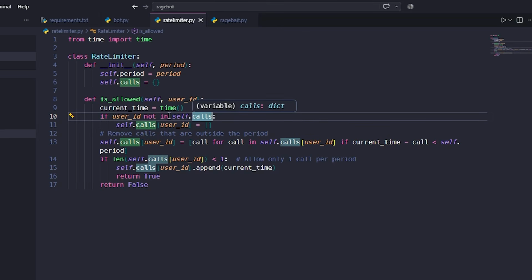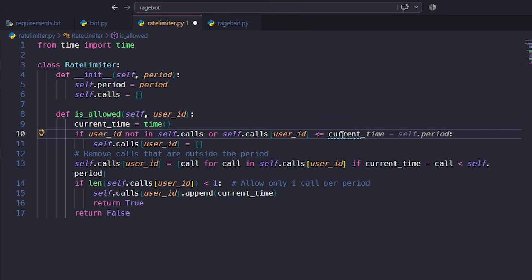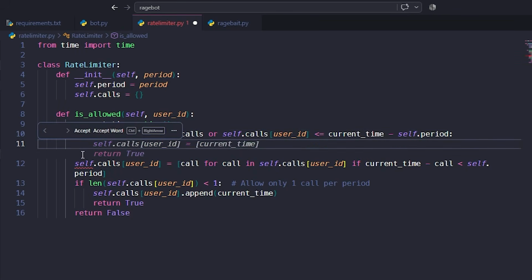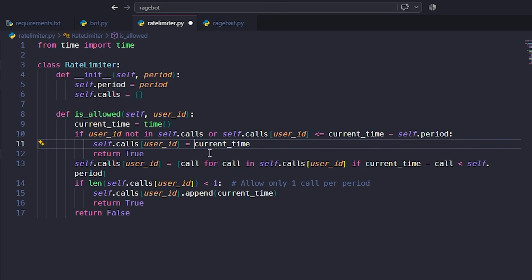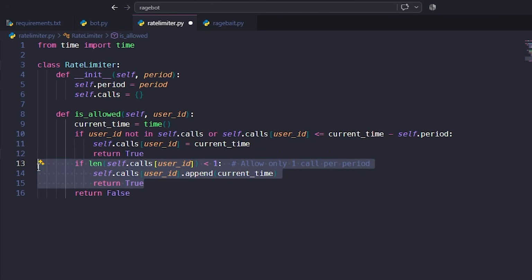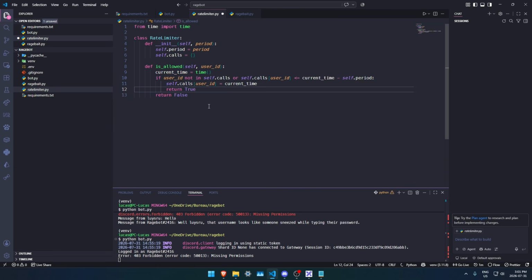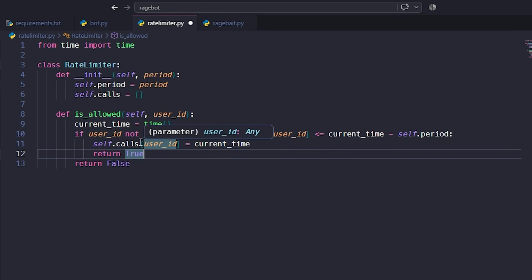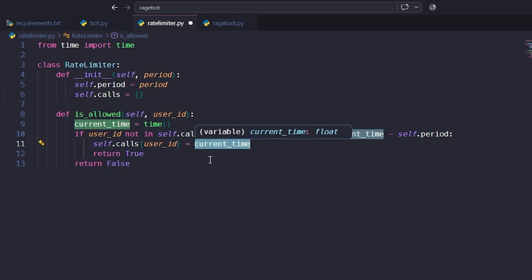I feel like we should do: if the user ID is not in the calls dictionary, or if the value of the call for that user ID is less than the current time minus the period. And what we do is we set calls and current time, but we don't need the bracket. We just set it. We don't have a list, right? And we return true. Else we just return false. I think that's way more simple, because here I just check if the user is not in there, then I just put it in there. If enough time has not passed, then I also just update the current time, right? I think that's good enough.